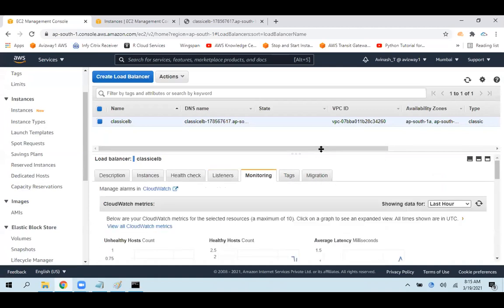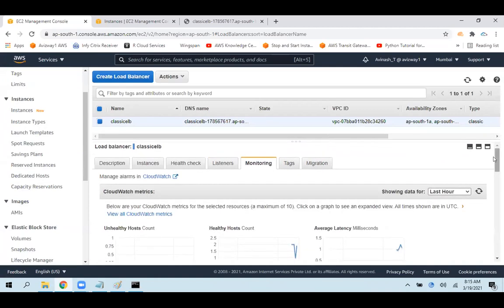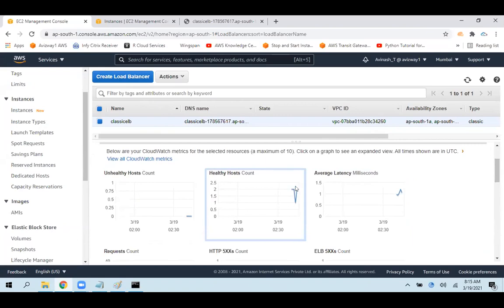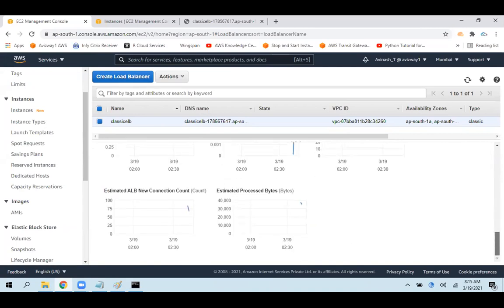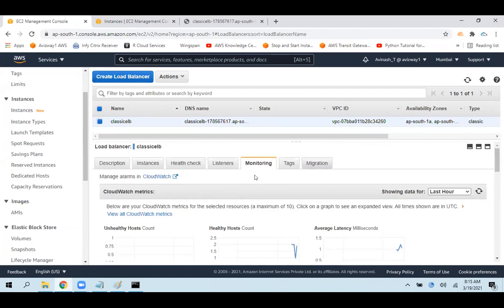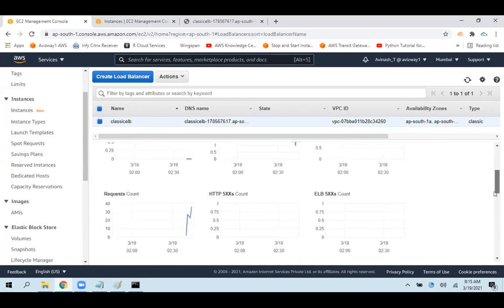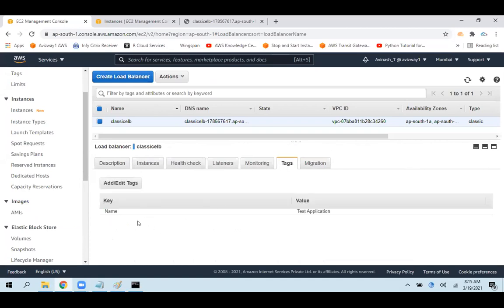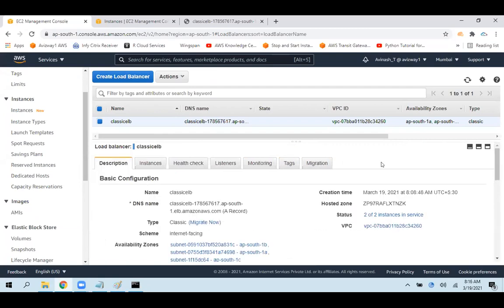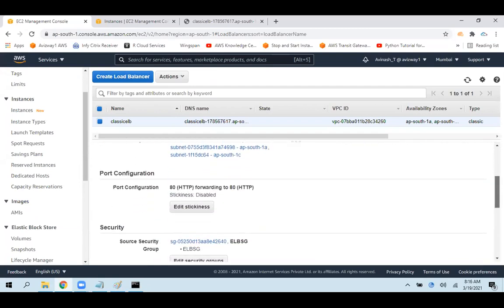Monitoring. Basically CloudWatch is going to monitor all our resources: how many healthy hosts we have, unhealthy hosts, what exactly the latency is, 300 errors, 200 errors, how many 200 success messages. We are going to get graphs about this load balancer by using the CloudWatch service. Tags, if you want to add or remove any tags, you can do that here. So now a couple of options on this load balancer.